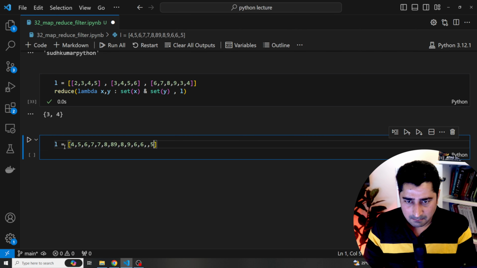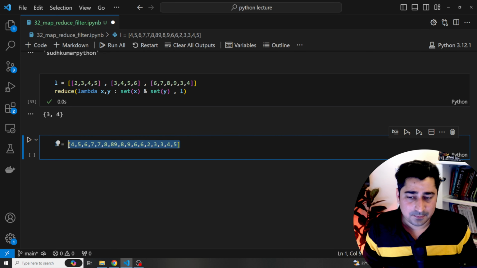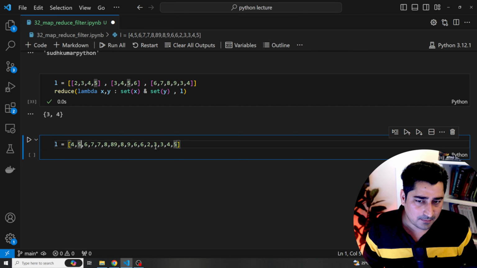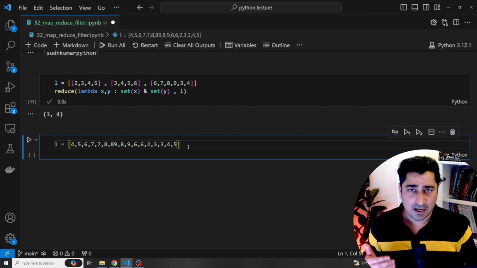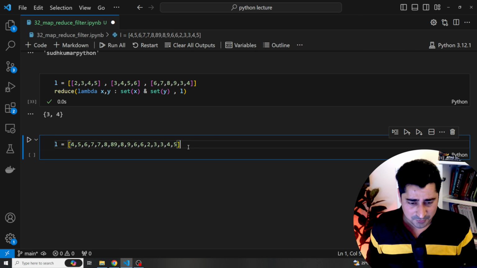Now I have multiple elements inside this particular list. What I'm supposed to do is filter out all the odd numbers from this list. Odd number means a number which is not divisible by 2. This is something which I'm supposed to find out.